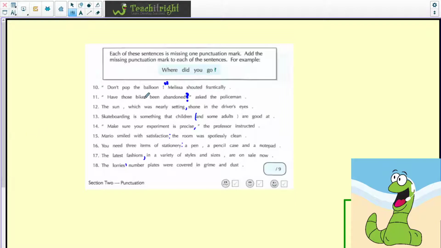So we need to have our speech marks or inverted commas added in on that first one after the exclamation mark. So that's where they need to go there. If you've got that one right, give it a tick. We're missing the question mark on this sentence. Have those bikes been abandoned? It's asking a question. Ask the policeman. So make sure you've got the question mark in there.